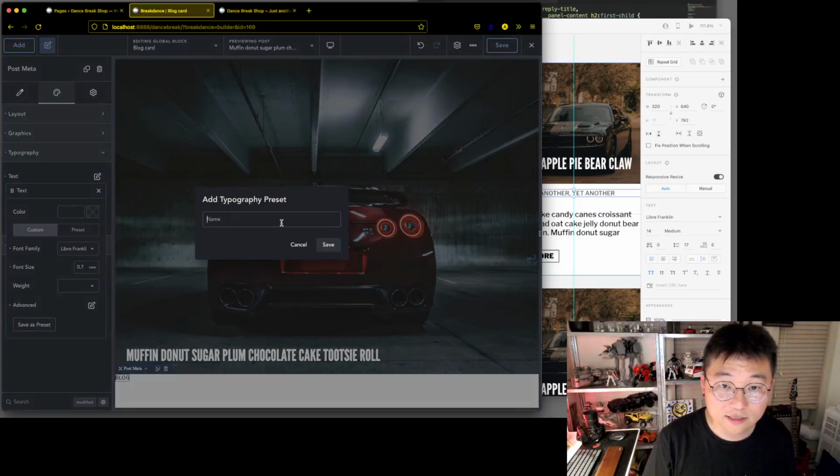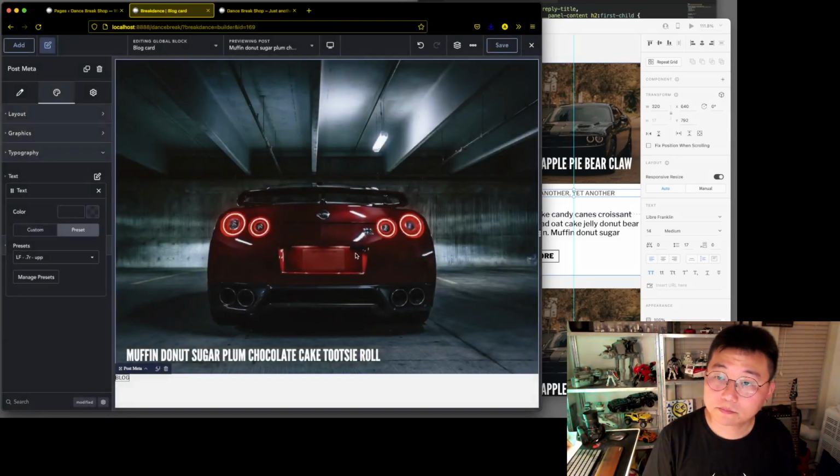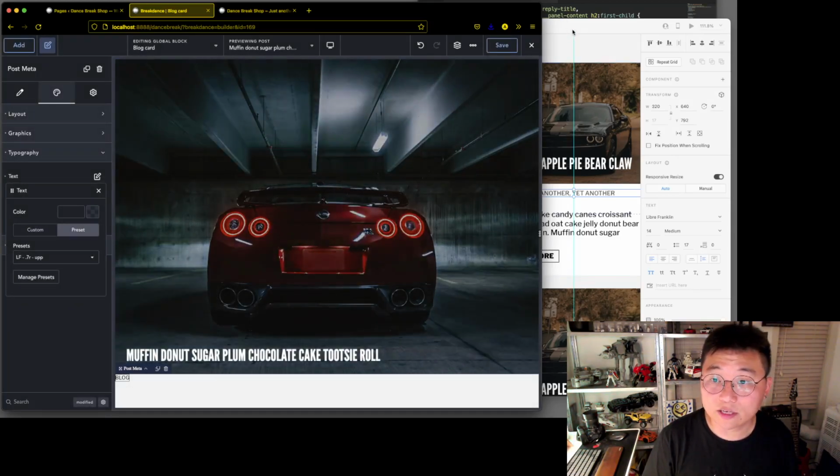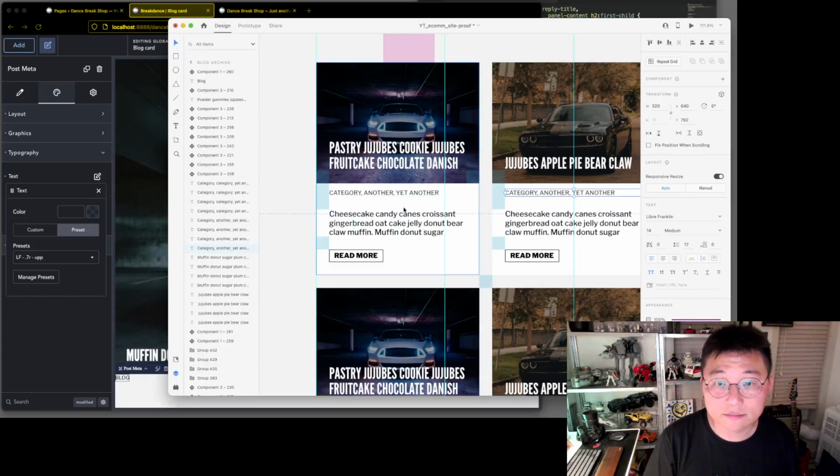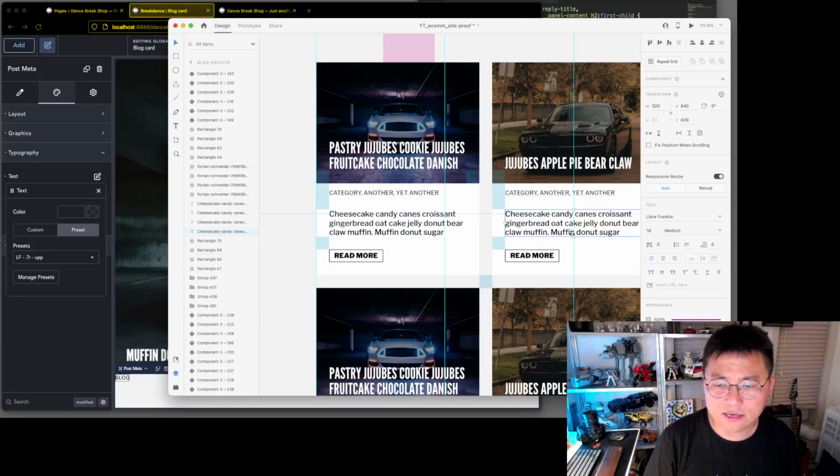Let's see if I can save this. Libre Franklin, 0.7 rem, uppercase. I don't know where else I'm going to be using that, but maybe I can try it somewhere else and see if it loads properly, because it never did for me.